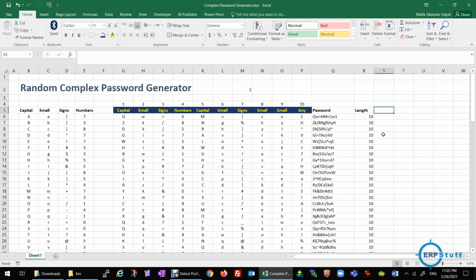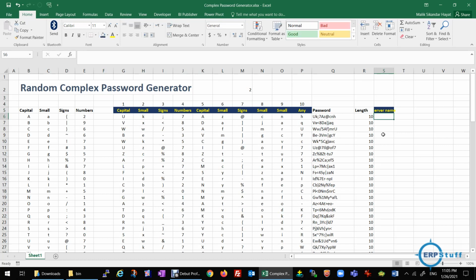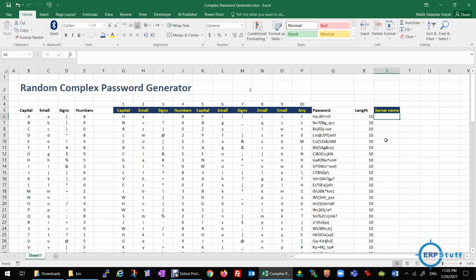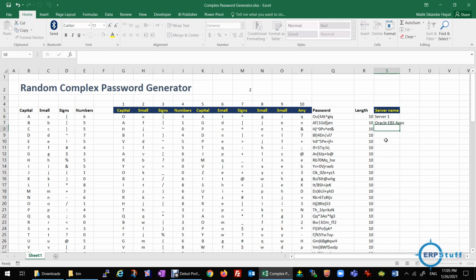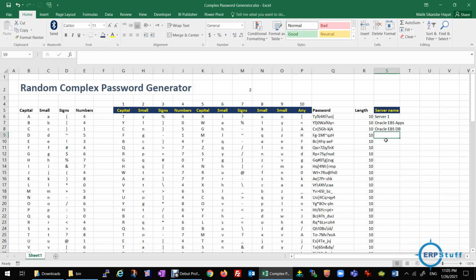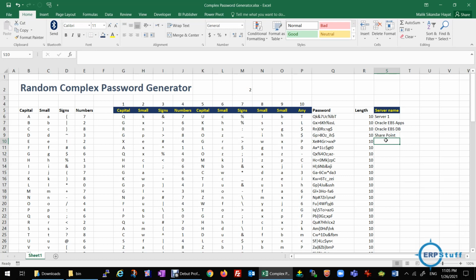So, I might write over here, let us say, server name or IP address or whatever I want. I have to keep this password somewhere as well, as a protected sheet. So, it will become our password wallet, right. Now, let us say for example, it is server 1, Oracle EBS apps, Oracle EBS DB, SharePoint, etc. It depends. I don't know how many it can be.